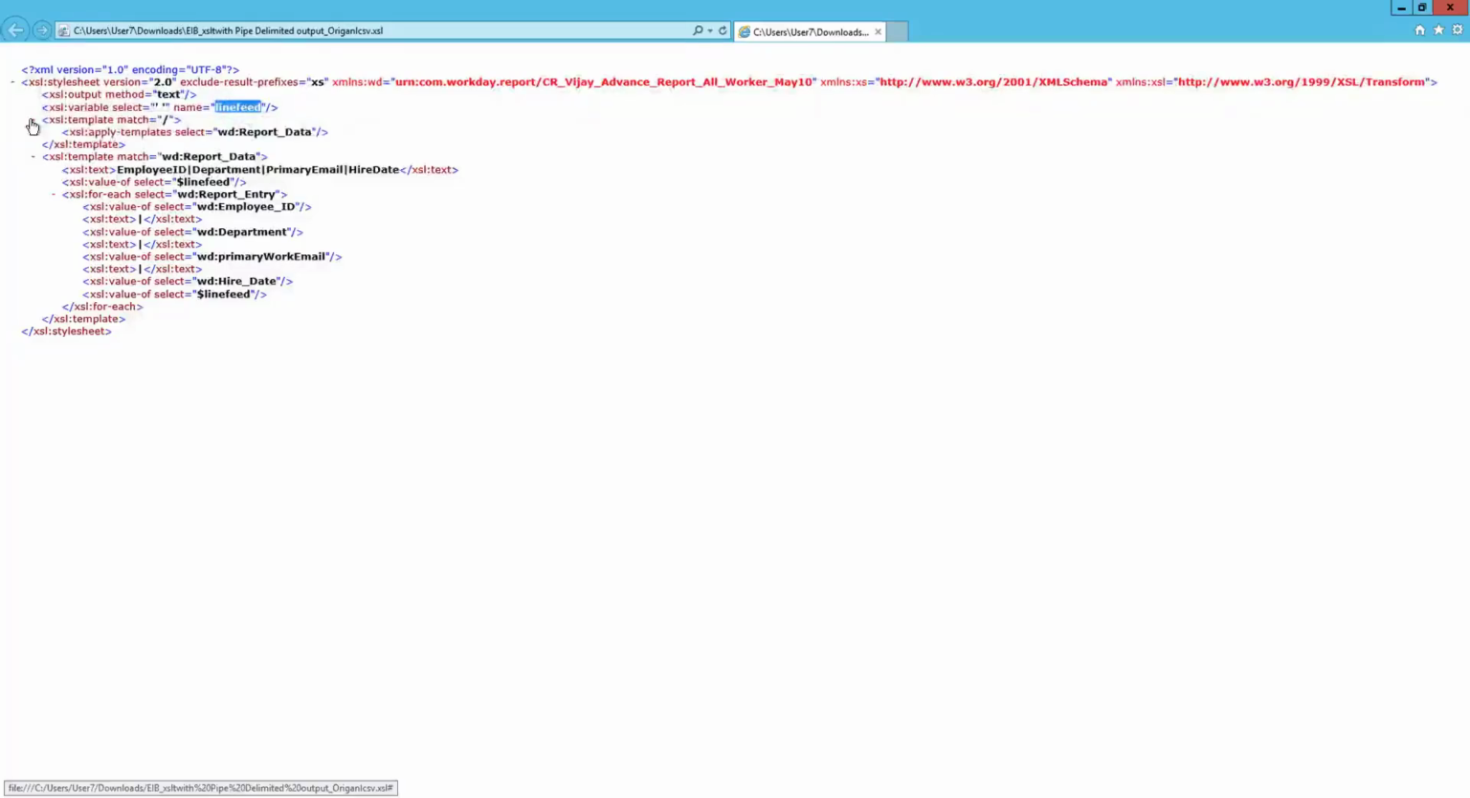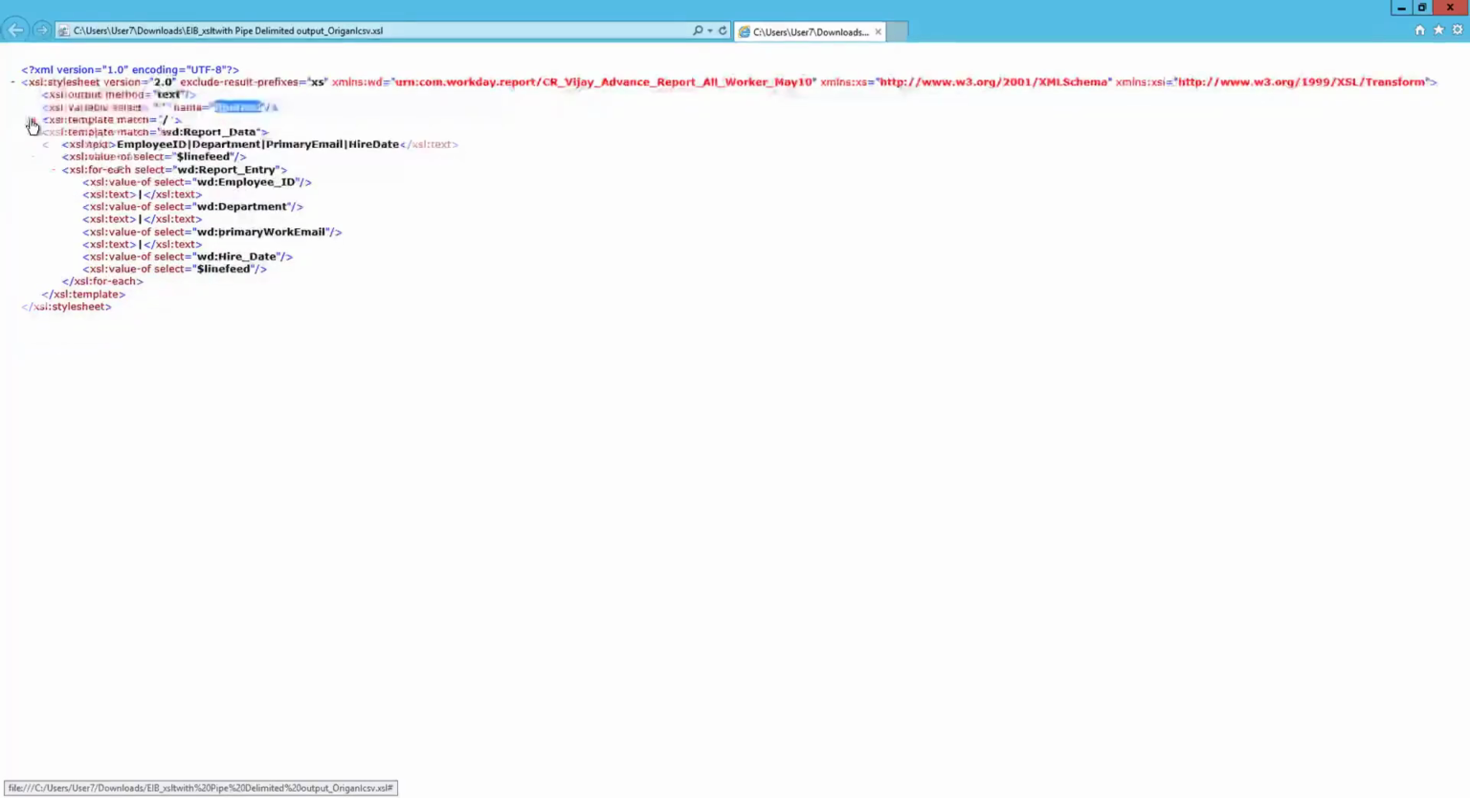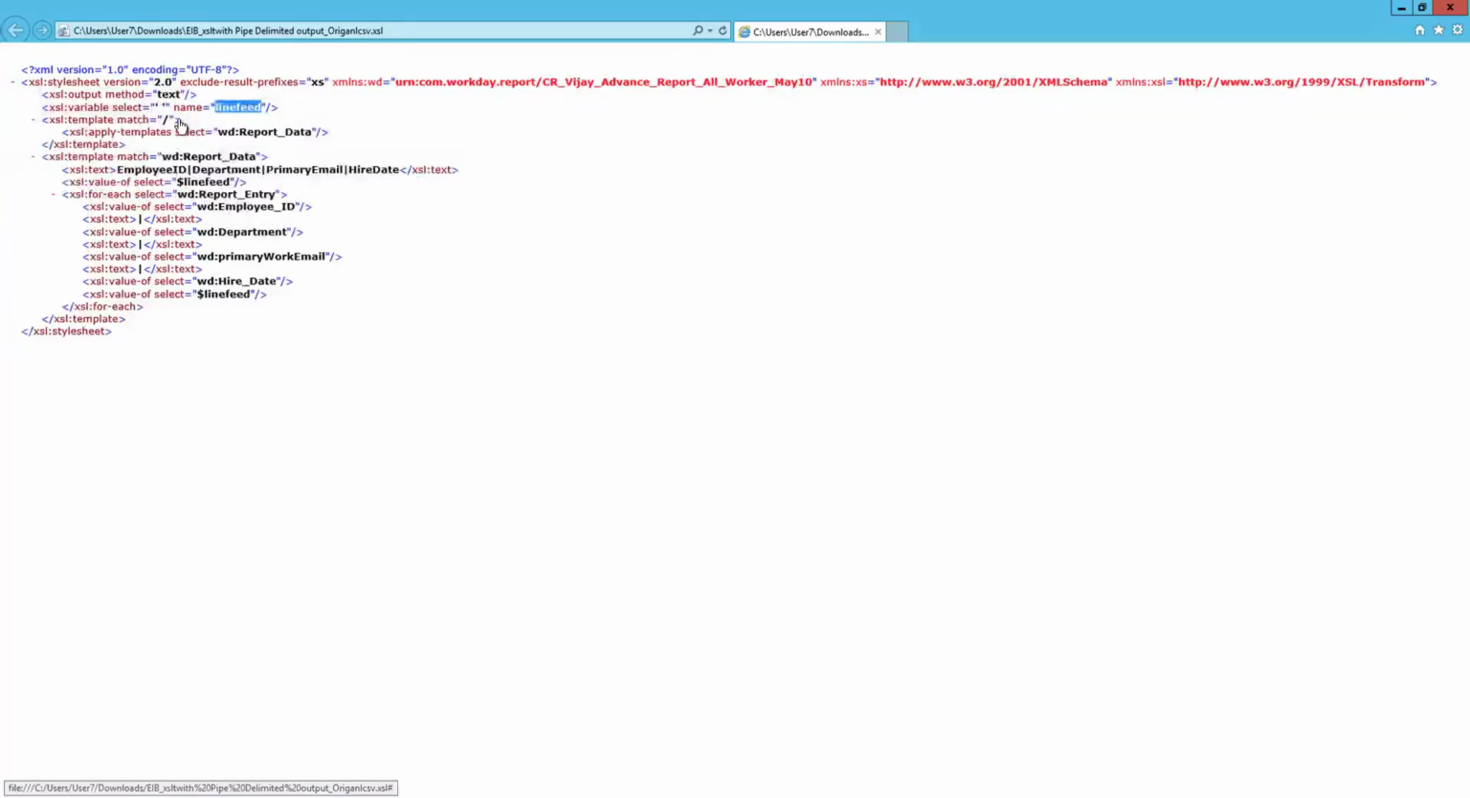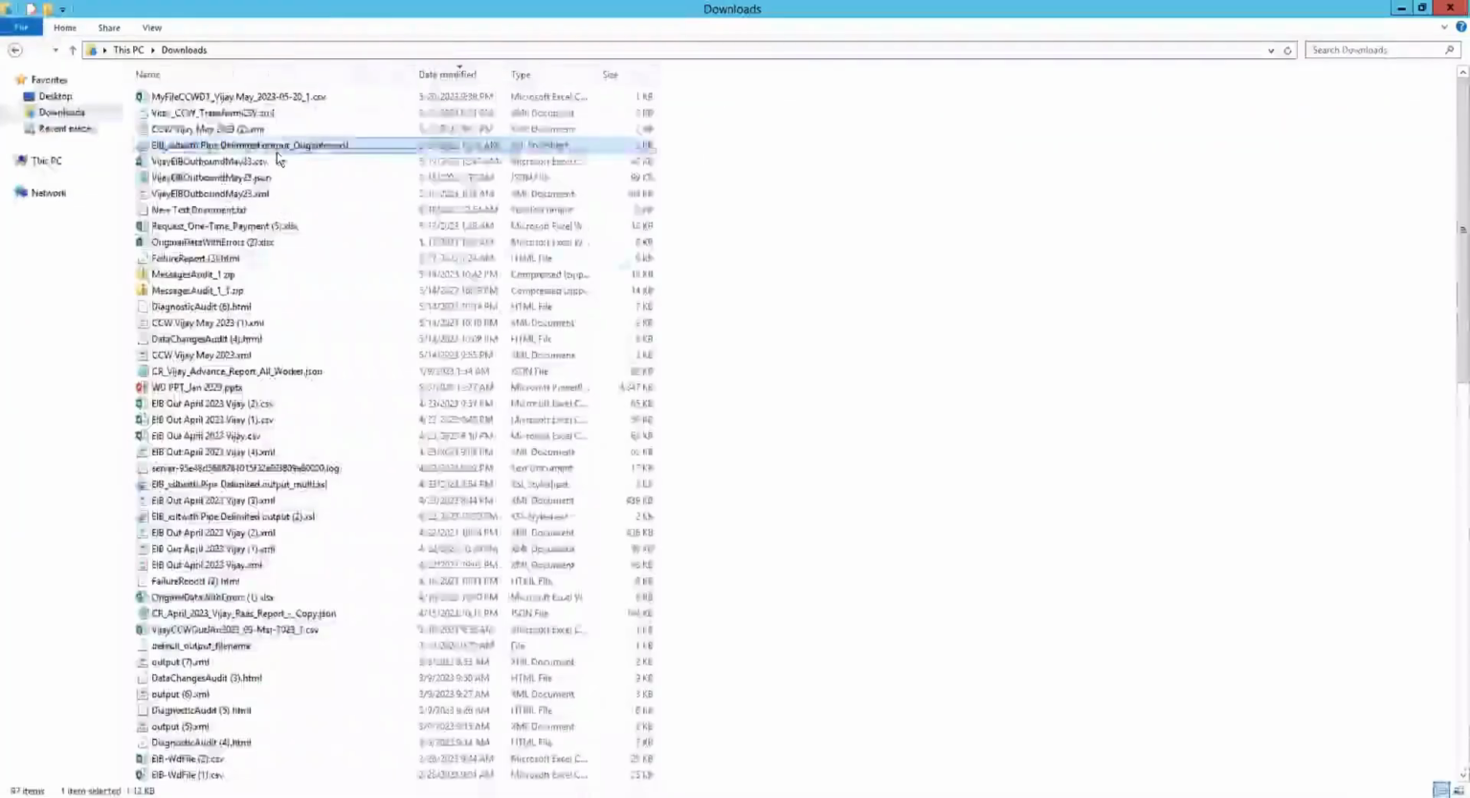Then this is your template function. We are matching this template. Template match is where you want your cursor to be applied. So whenever you see this /, this means the root directory, and the root directory of our XML is, I just quickly open.